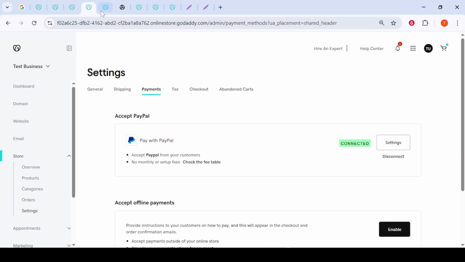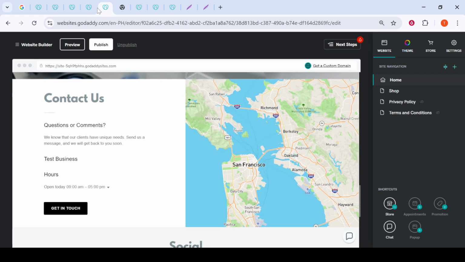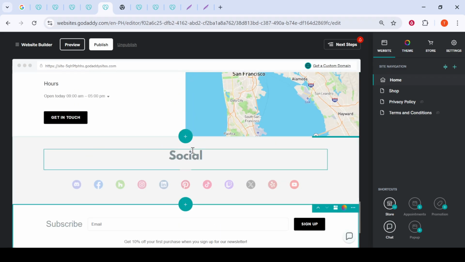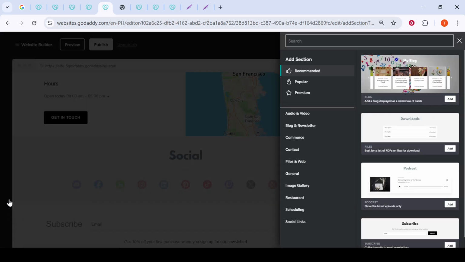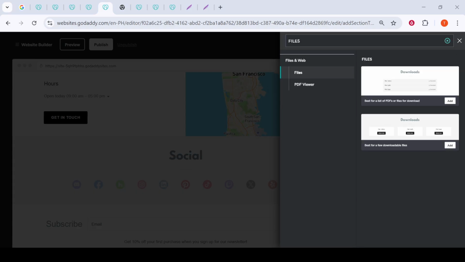Here, identify the page where you want to place your PDF. It could be your home page, a resource page, or any specific section that's relevant to your visitors. To add your file, look towards the top menu of your editor interface and click Add Section. In the search bar, type in Files to locate the section designated for file uploads. Once it appears, select it. This will allow you to integrate the section onto your chosen page.